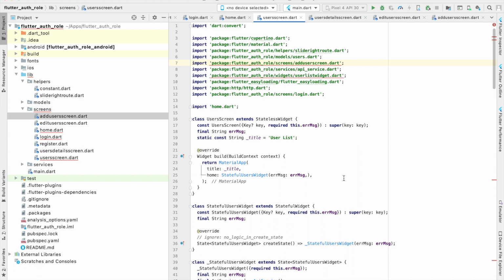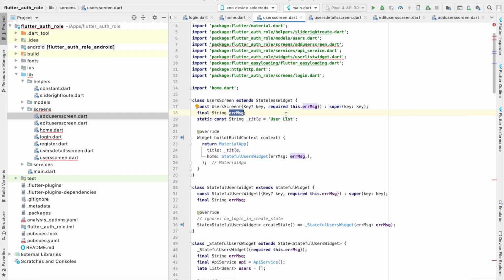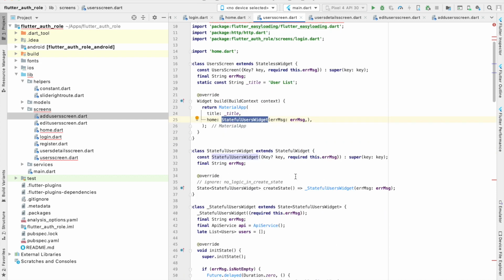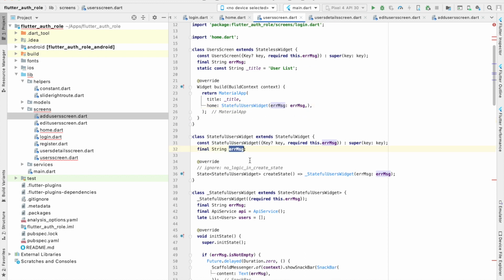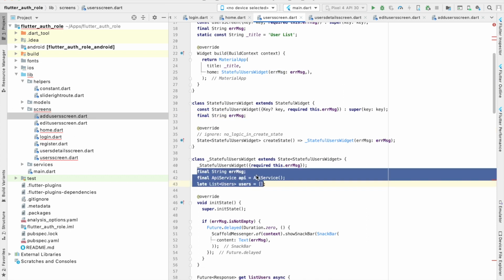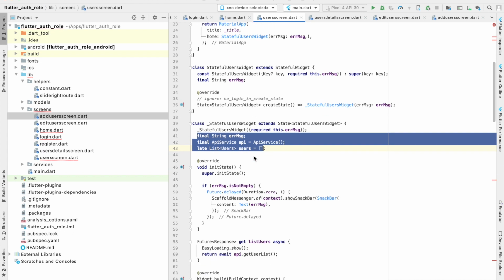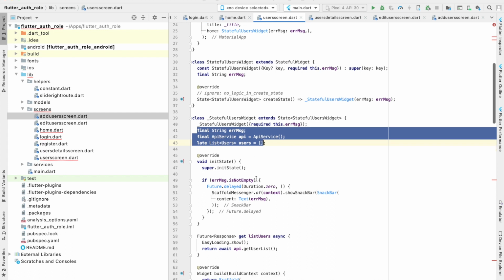As you can see, that screen extends the stateless widget, with a constructor with a string variable error message. The stateless widget builds a material app with the home value is stateful users widget that also has a constructor with string variable of error message. The messages from other screens, API service, and list of users variable is included in the stateful users widget class. The message is displayed in the initState method and the API call to get the list of users in another method before the build widget.